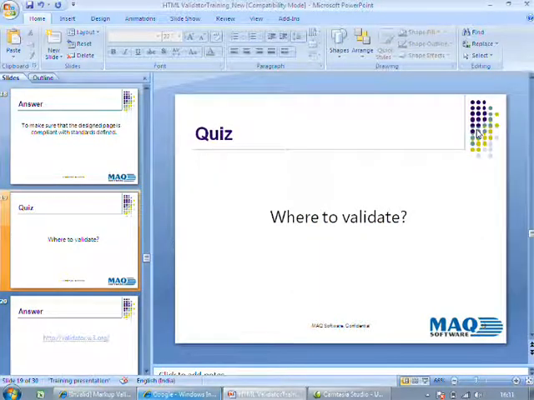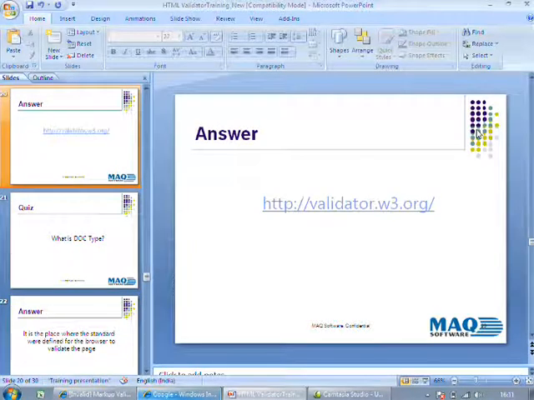The second question is, where to validate the HTML that you have written? The HTML validator can be found at http://validator.w3.org.